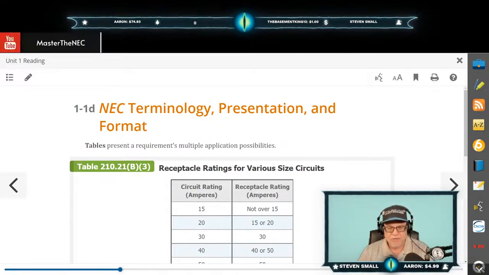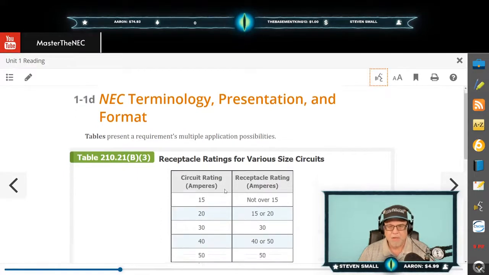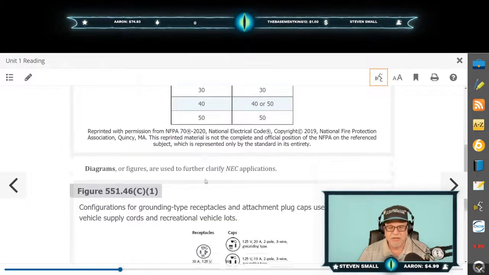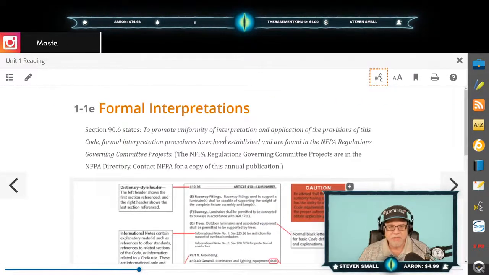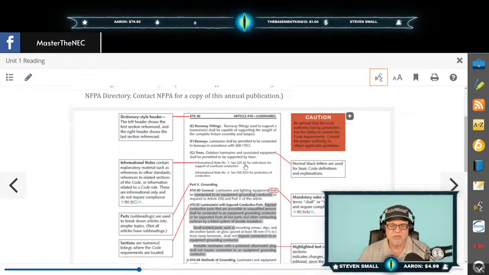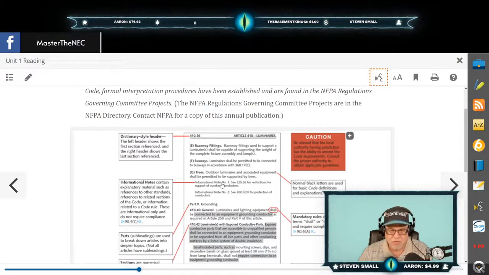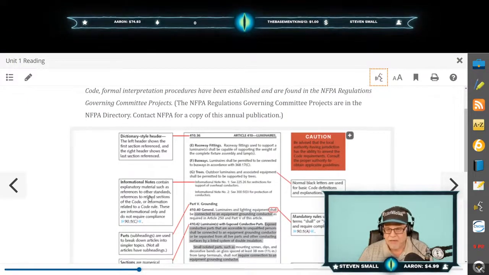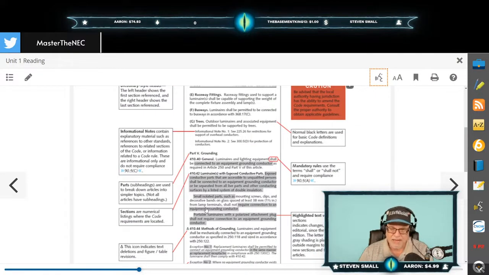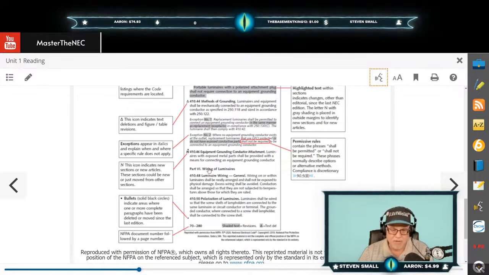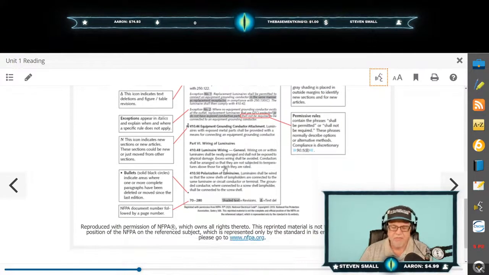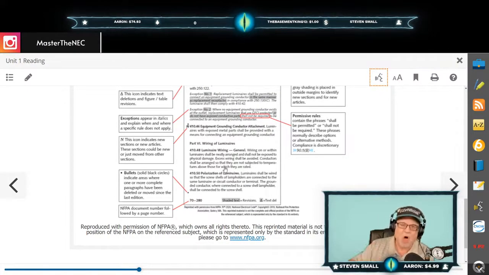All right. So for those students that are in the program, once you go through, you see great illustrations. Charles does a wonderful job on his illustrations. You keep moving through and you'll see formal interpretations. You'll understand what informational notes are, what explanatory material is, and how the structure is laid out. You'll learn mandatory rules, permissive rules, what the highlights mean, and what is in the margins. Pay attention to this stuff because it helps you later on as you start learning the code.